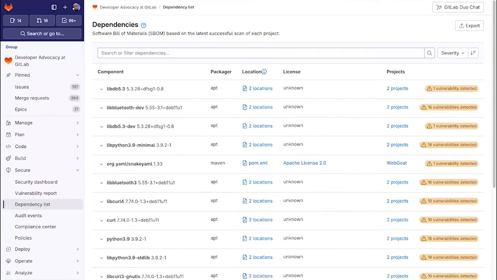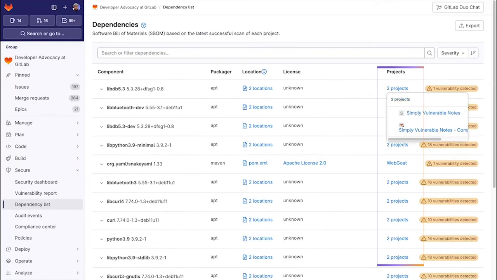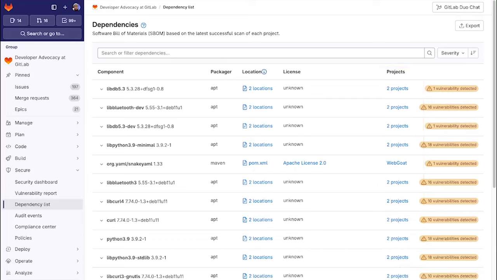At the group view, you can also see the project the dependency was detected in. This report can be downloaded into CycloneDX format and easily converted into SPDX.